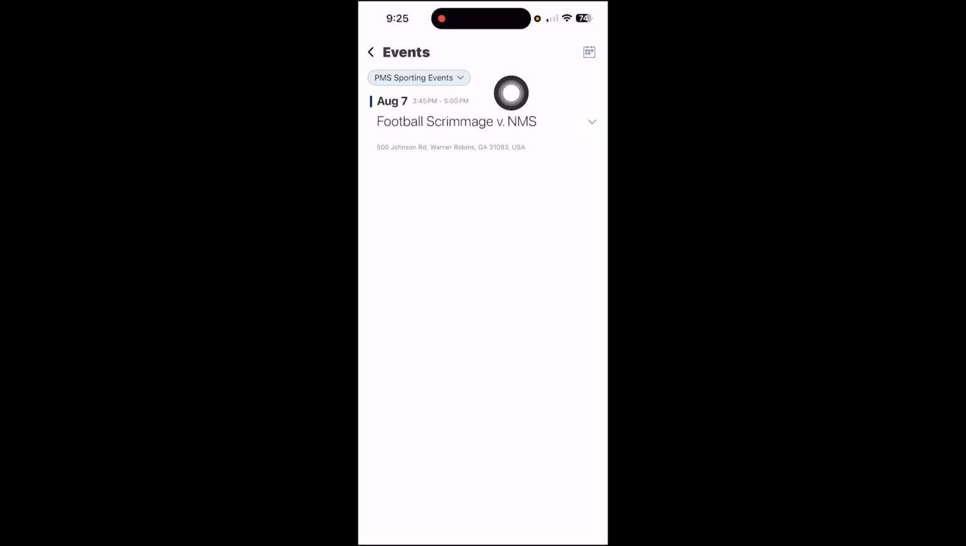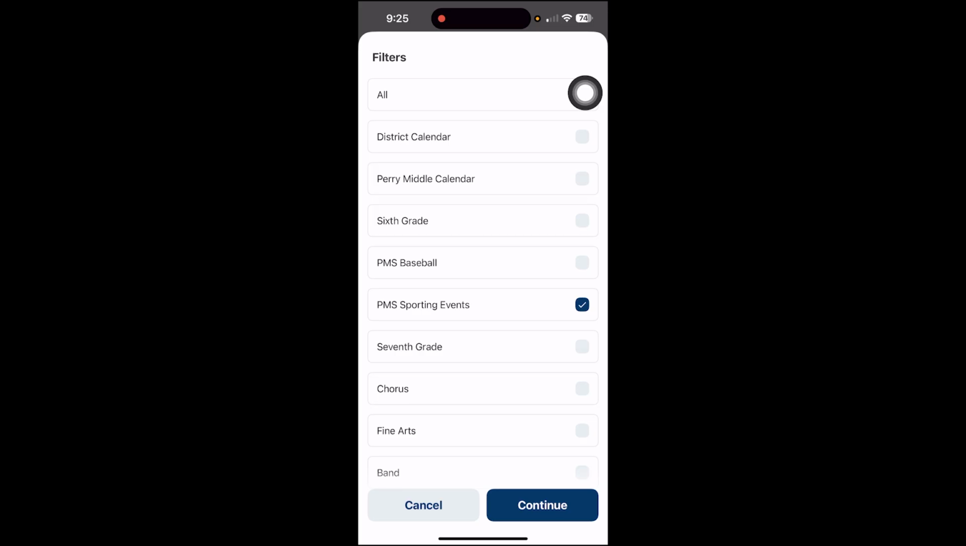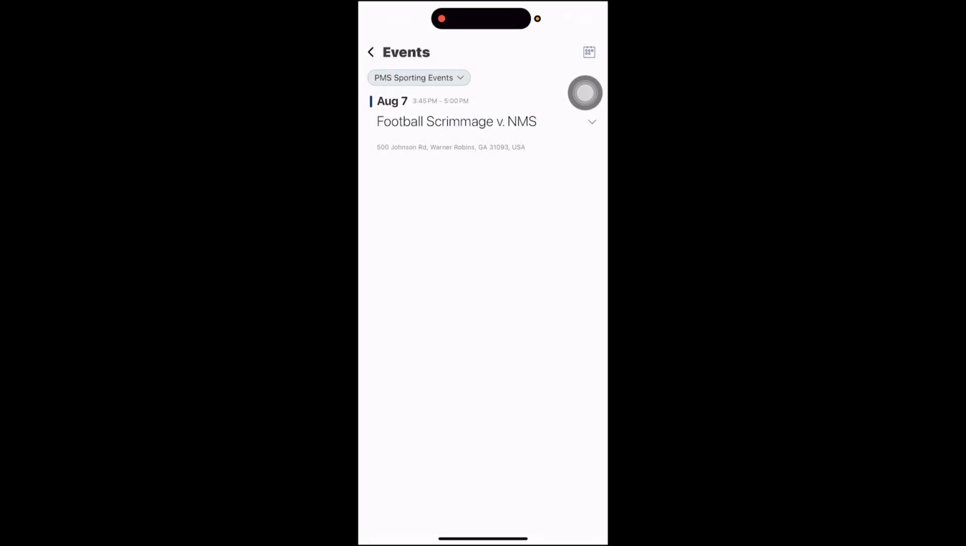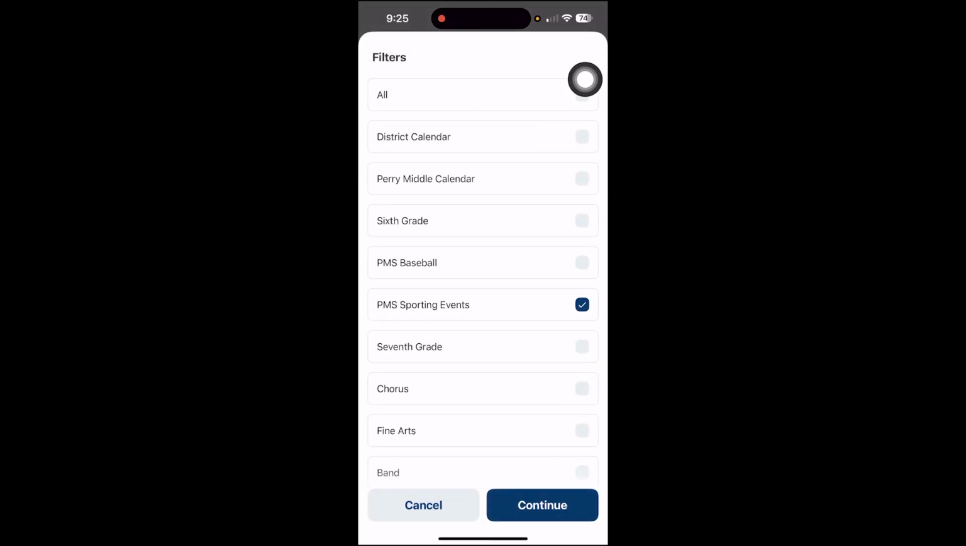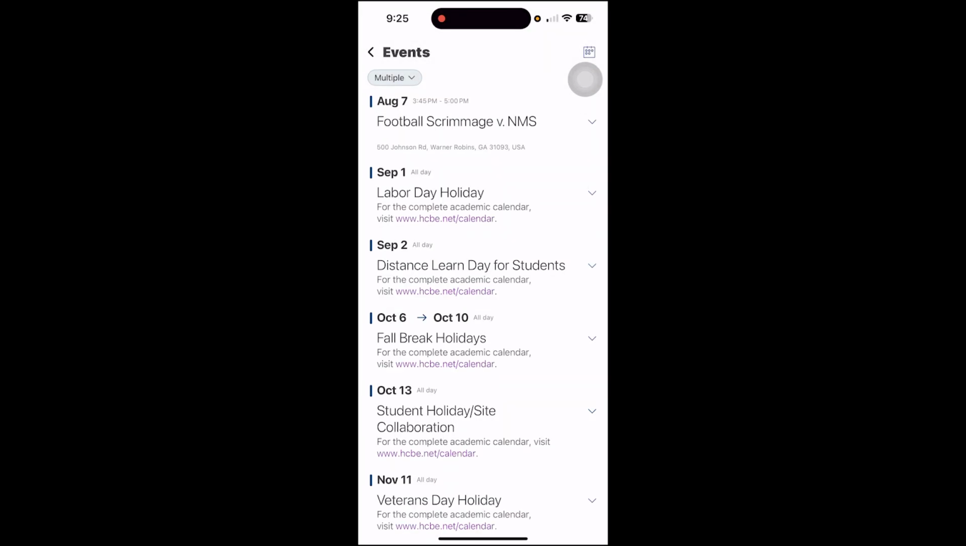I can go back up to the top again, do the down arrow. Let me close that screen. If I go where it says PMS sporting events, little down arrow right here, I'm going to click on that, and then now I can go back to viewing all and say continue, and all the events will come up. So that's how you view events within the Houston County School District app for different schools.